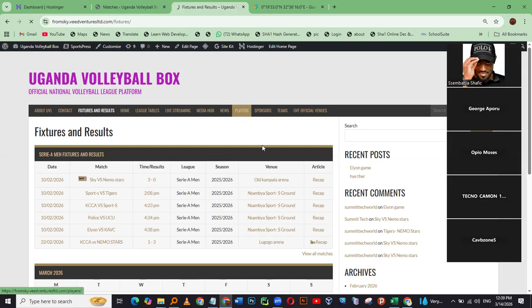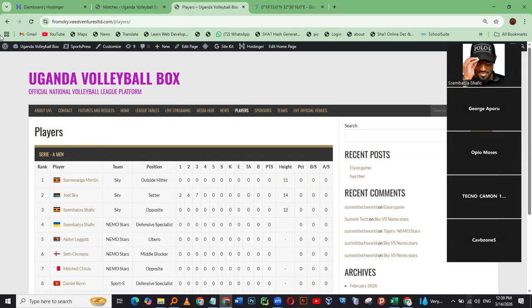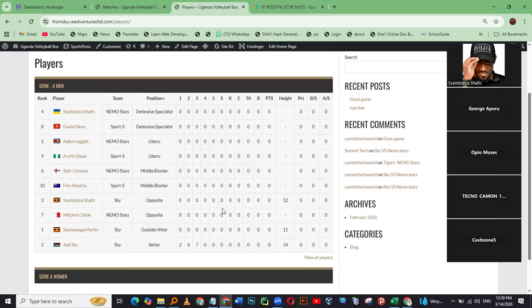Now, the other thing about different teams interacting, this is already it. Someone comes to play here, maybe Sky is looking for an opposite. They come and try to filter opposites. They look at how the opposites have been performing. That is the best interaction. You look at opposites, then you compare. So when you find that Shafiq has attacks, blocks, covers, kills, he's good, then that is how you can now try to go into the buying process.